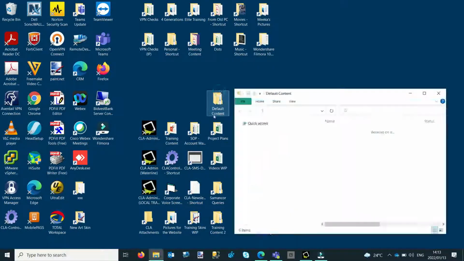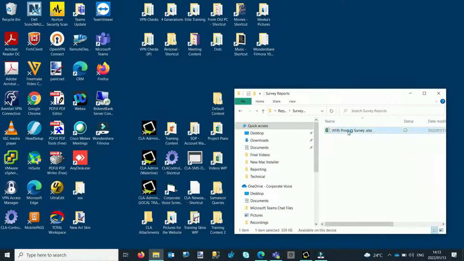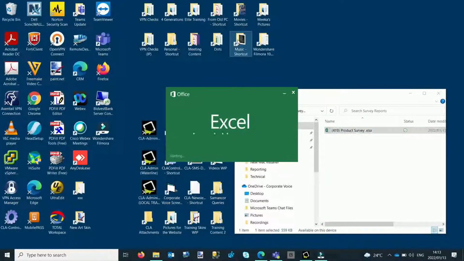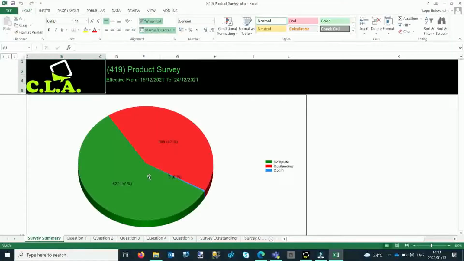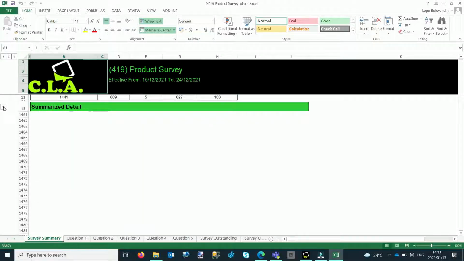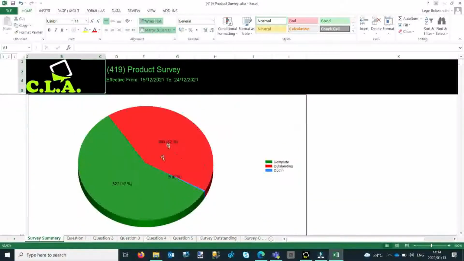If we then access that report from the location that I saved it, it is going to open that report in Excel. You can see the first sheet in the Excel document gives you the summary. It gives you the breakdown of numbers. By clicking on the little plus in the extreme left-hand side, it gives you the summarized detail as well. You're not able to click through on the pie chart in Excel. It's not interactive at all in Excel, but the detail is all there.